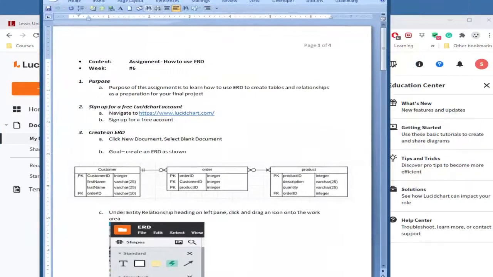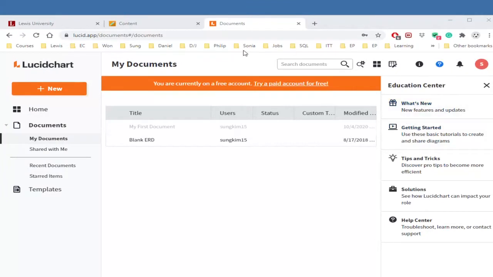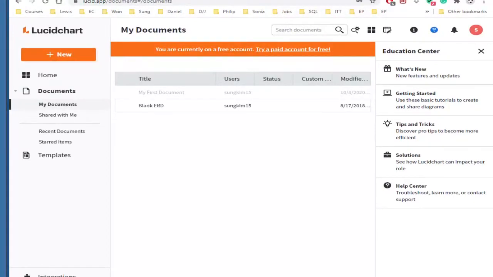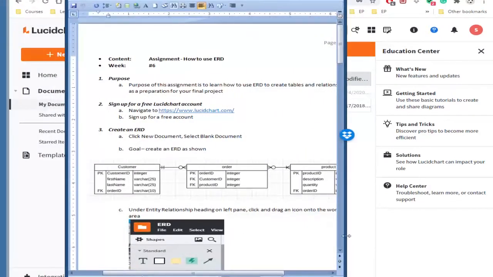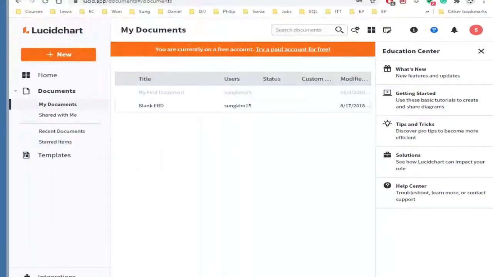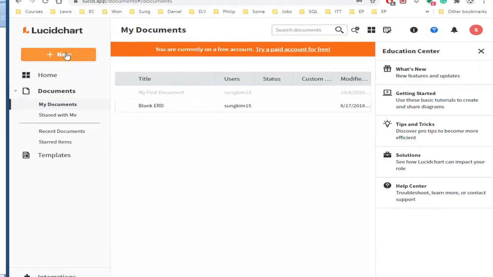When you come to Lucidchart and create an account, you will land on this home page. Basically what you need to do is create this portion here. Just click here, click new, click blank document.